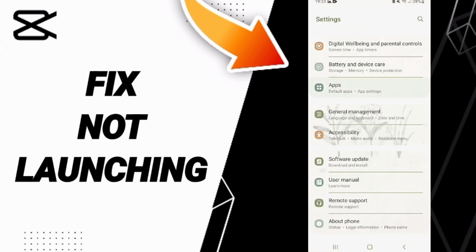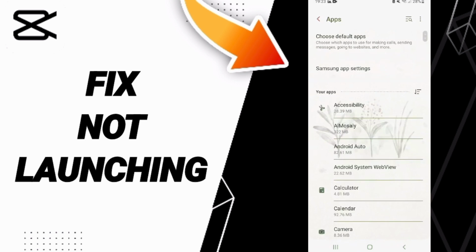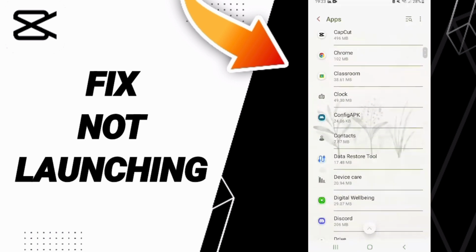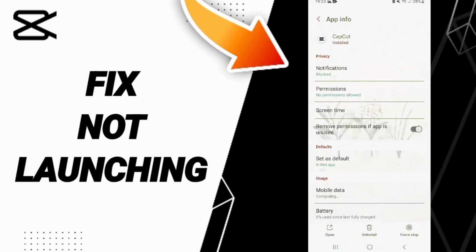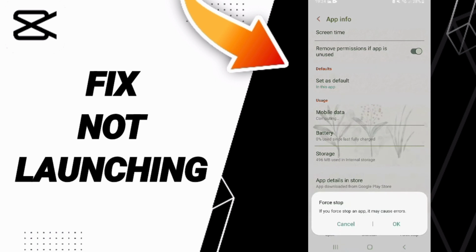Here you can click Apps, Default apps, App settings. In this list you will enter CapCut and click on it. After that, on this App info page, you can click Force stop first and click OK.